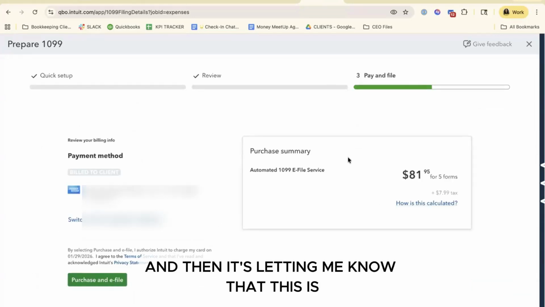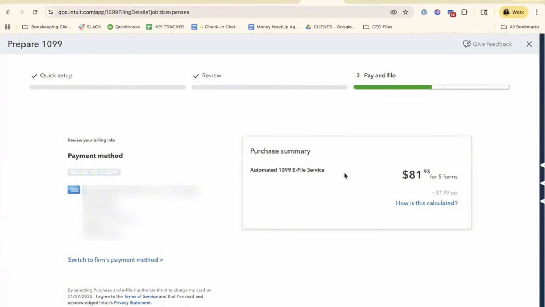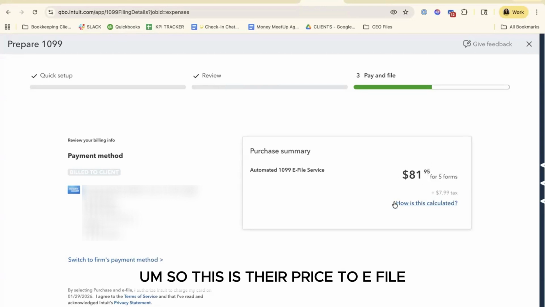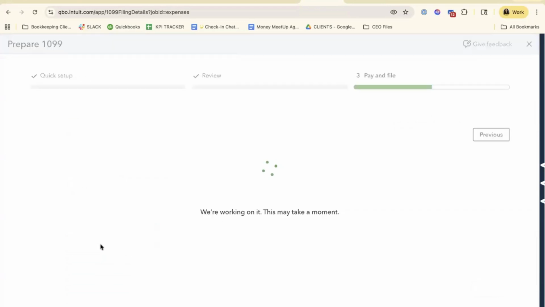And then it's letting me know that this is the amount that it comes out to be for this feature for this client's QBO level that they've signed up for. So this is their price to e-file. And then I'm just going to purchase and e-file those.